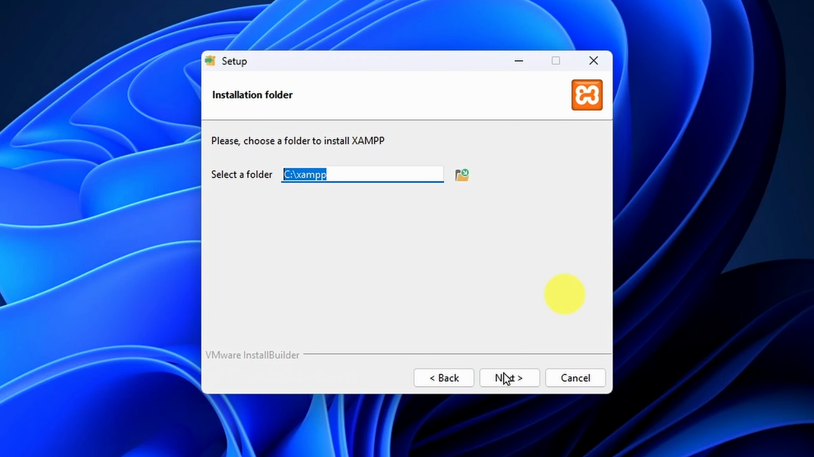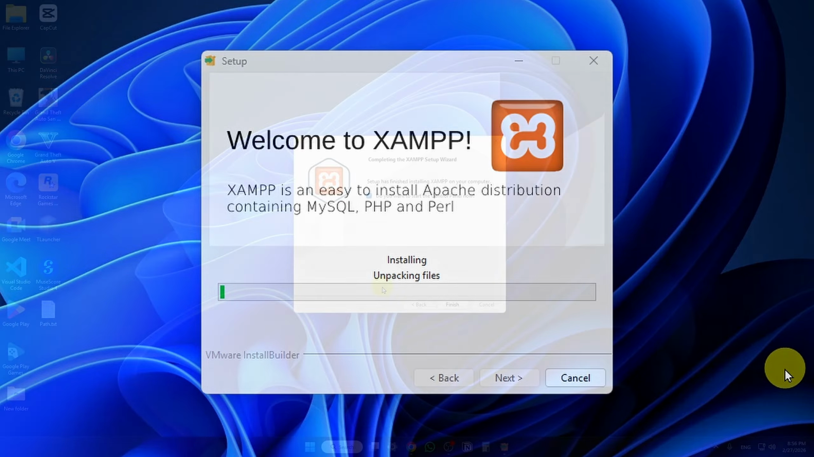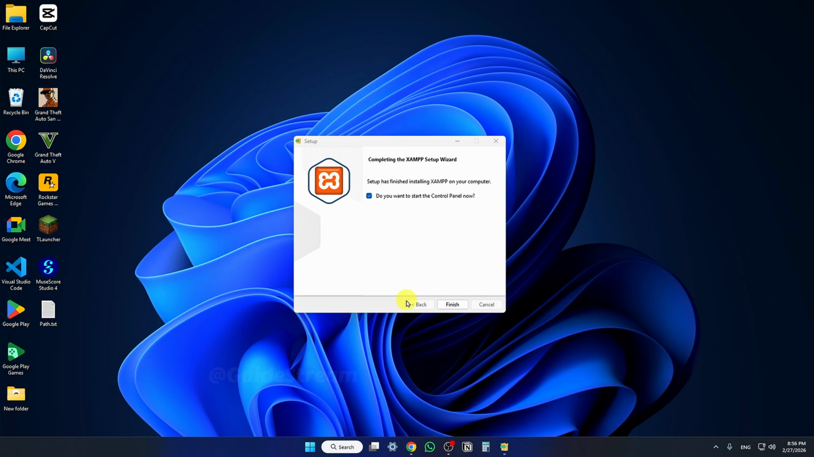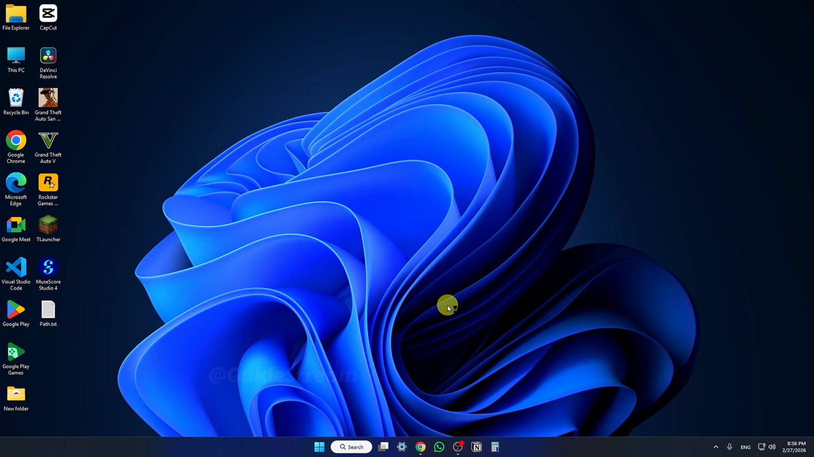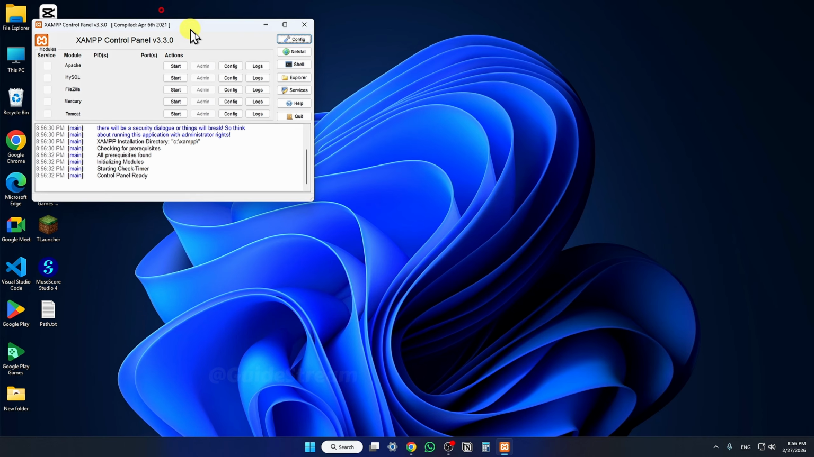After that, you'll be asked to choose the installation location. By default, it installs in the C drive, which is fine, but you can change it if you want. Click Next, keep the language as English, and then click Next again to start the installation. It may take a minute or two, so just let it complete. Once the installation is done, click Finish, and the XAMPP control panel will open automatically. If it doesn't open, you can launch it from the Start menu.